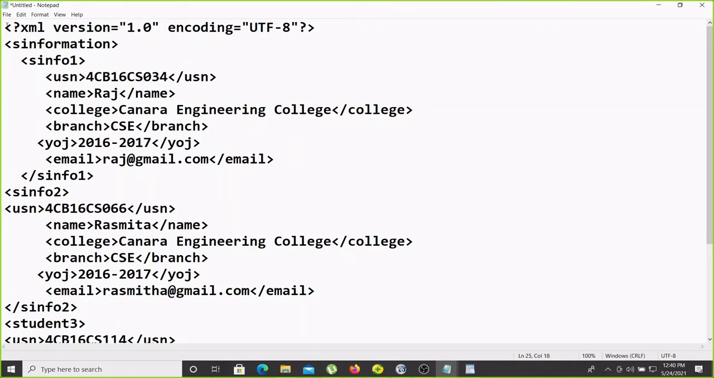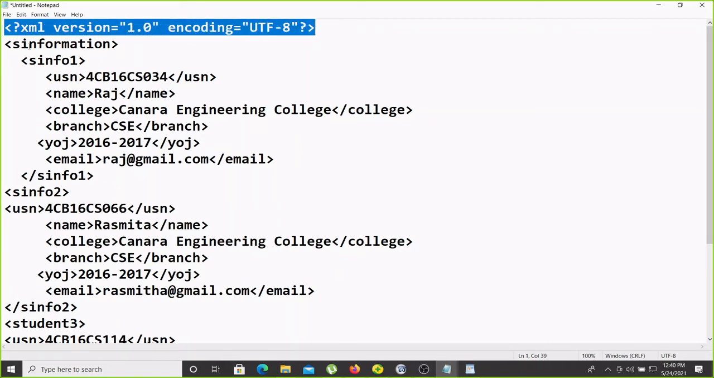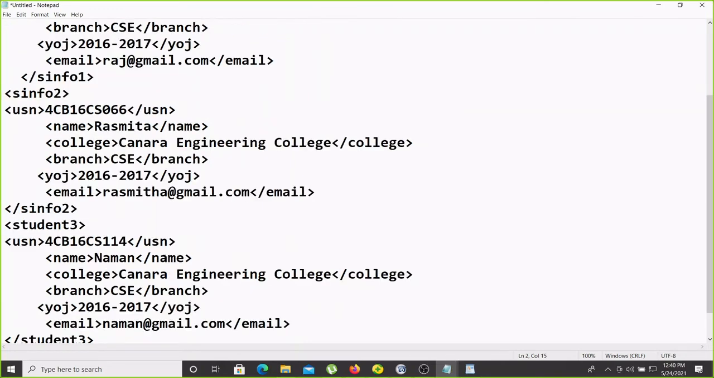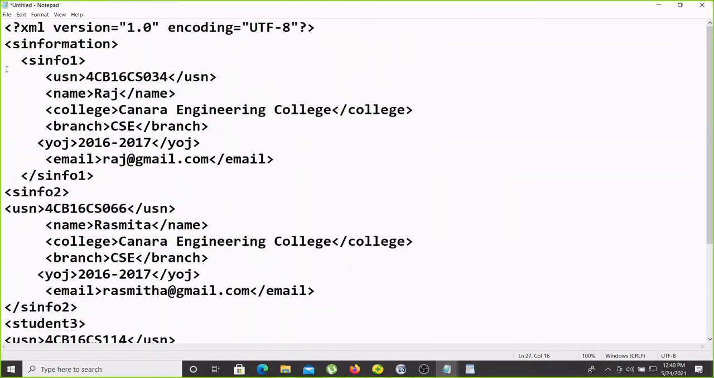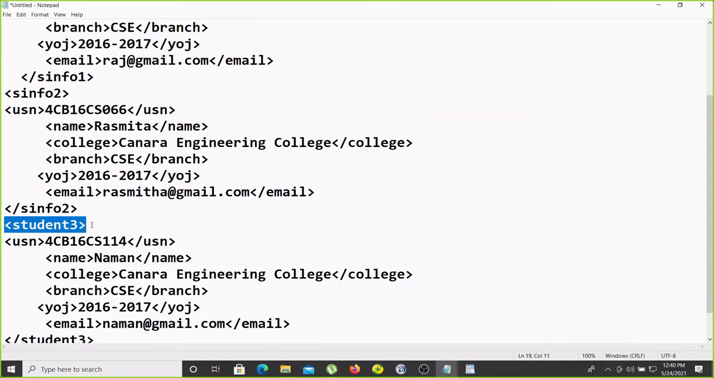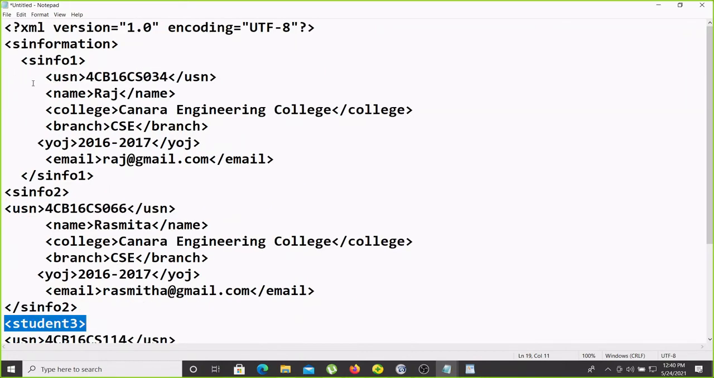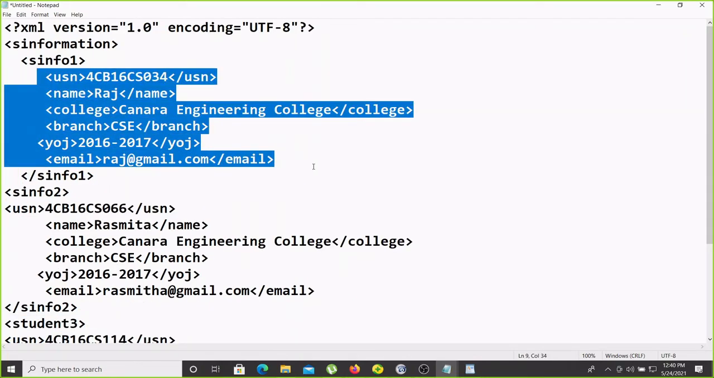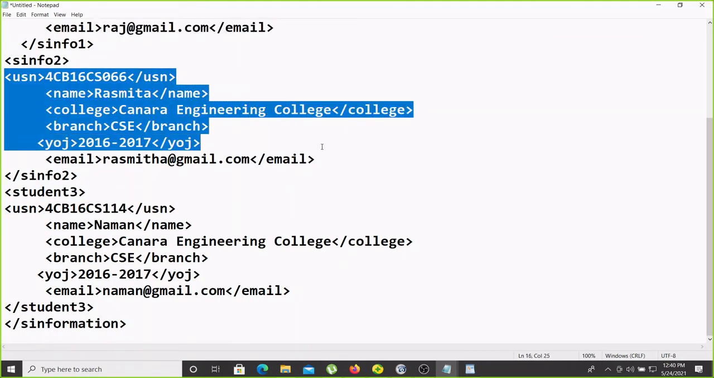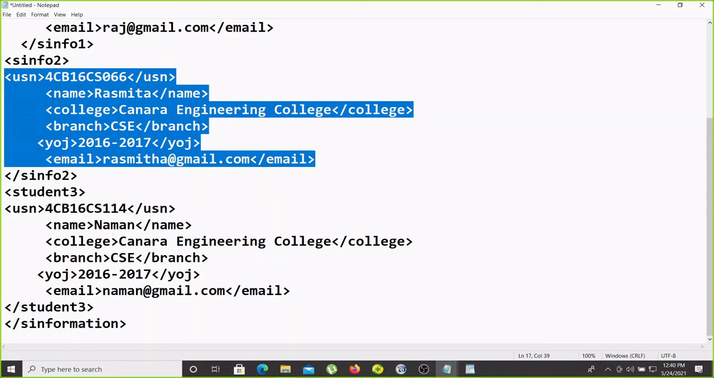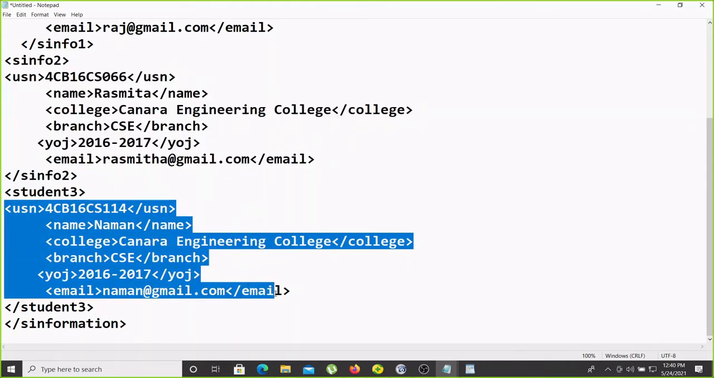Clear? Again I'm repeating, kindly listen. This is the first line of the XML file. This is the root element. This is again the closing of the root element. Inside this, three child elements are there: sinfo1, sinfo2, and the third one I wrote here as student 3. Under the sinfo, according to the question, these are the details. These details are the same, so the same subchild tags we use for the other one, only the data changes, and the third one is again the same.